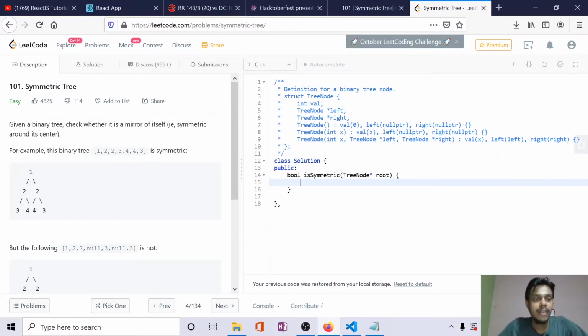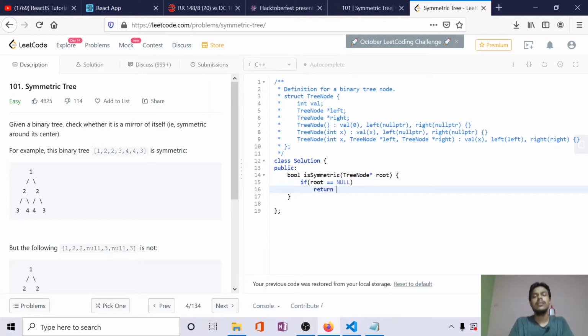Well, we are now in our computer screen, and now I'll just code the question and let's discuss. So we are given just a root node. Now before doing anything, let's check for one condition: if the root itself is null, we are just going to return true, because that in itself is a symmetric binary tree.